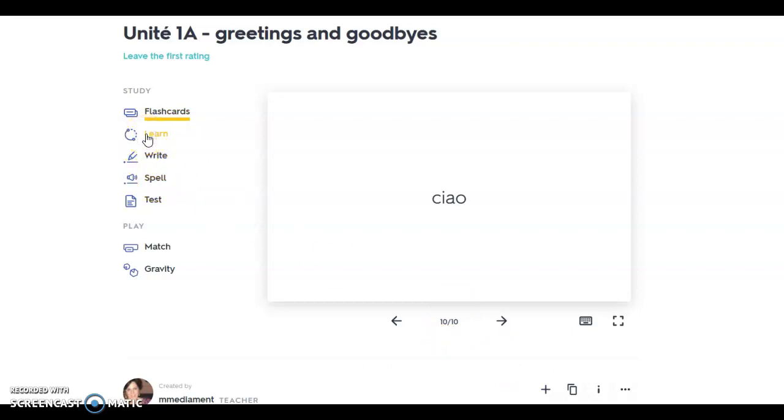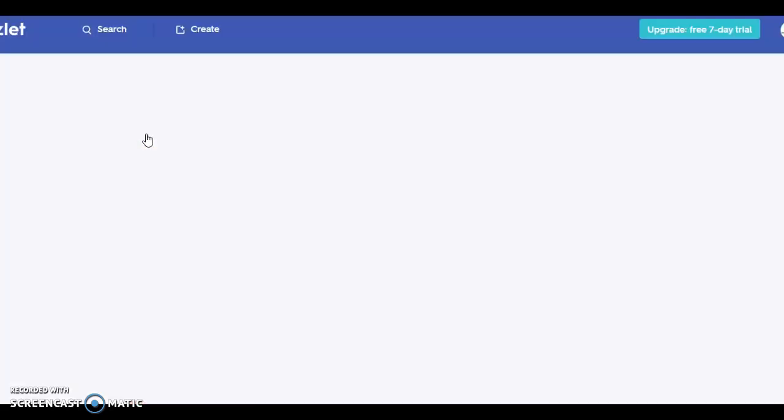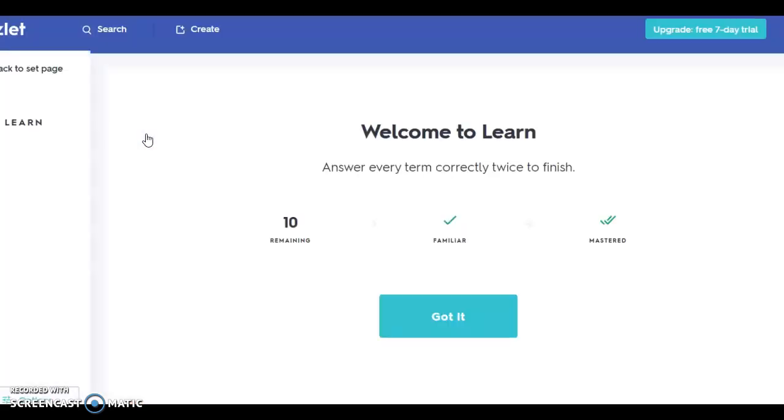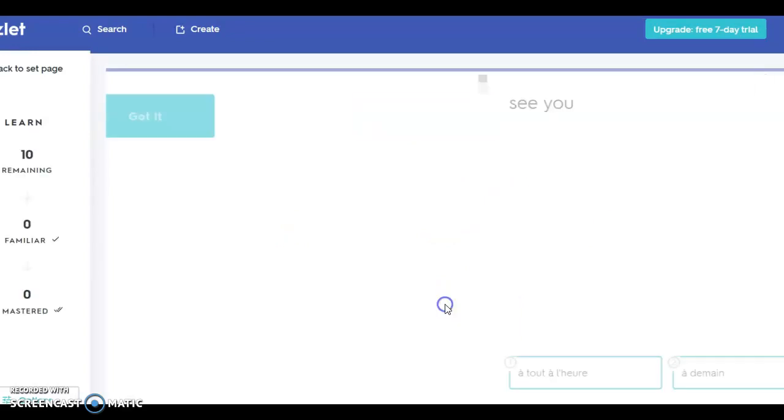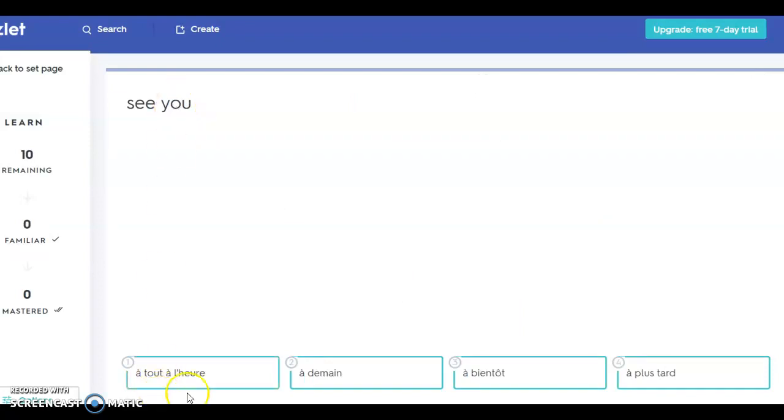If I go to learn, this is a little more involved, and I love this one because you truly learn this. Not only do you have to guess what see you means, I think it's à plus tard. Yep.